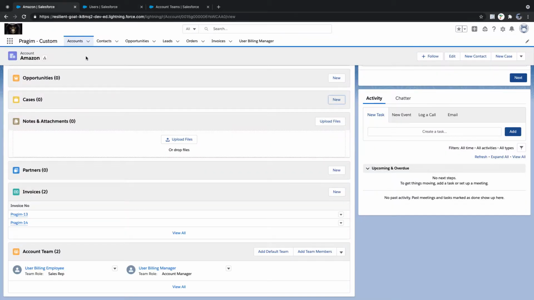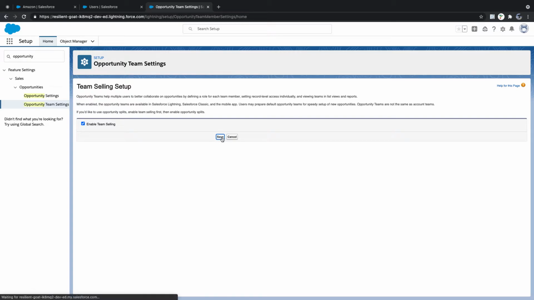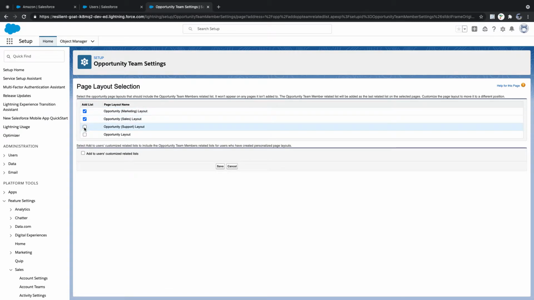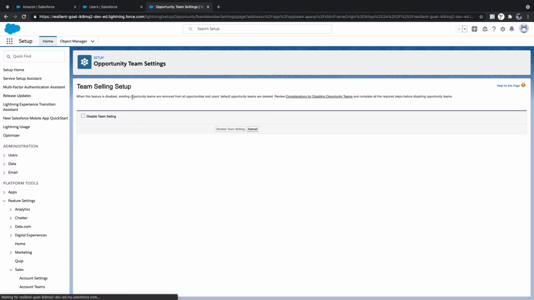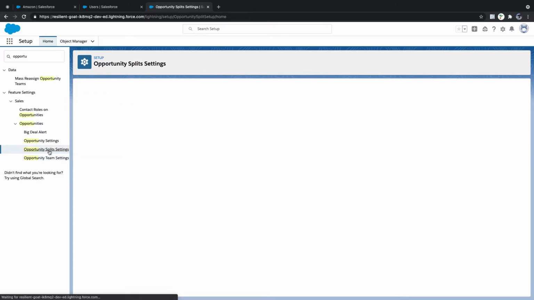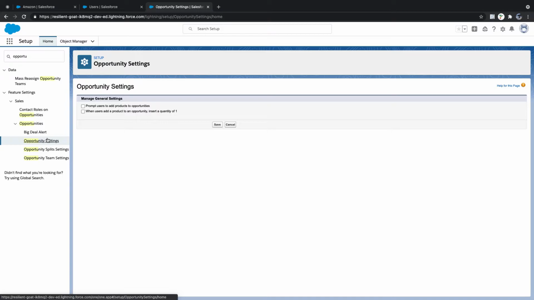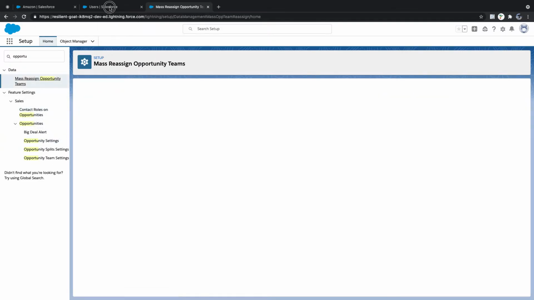So whatever default team you have, not only here, right? If I go to opportunity team settings, enable this. By default, teams are disabled, so we need to enable this feature. I'm adding to all opportunity layouts. Save. This is different. We'll discuss this later.